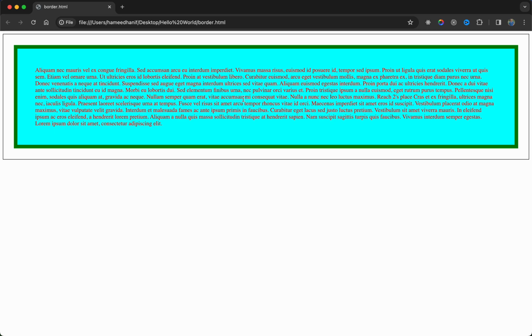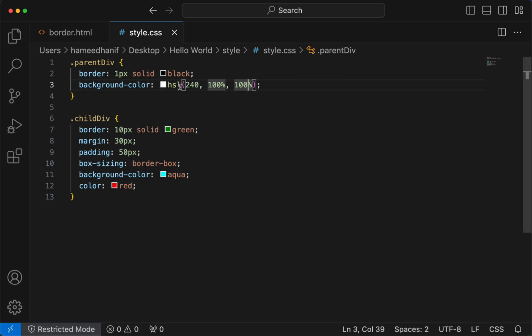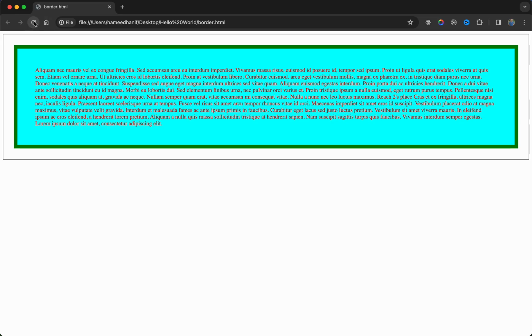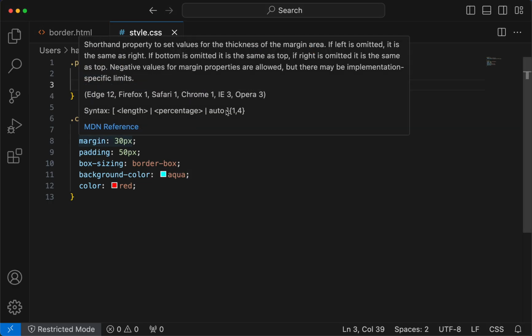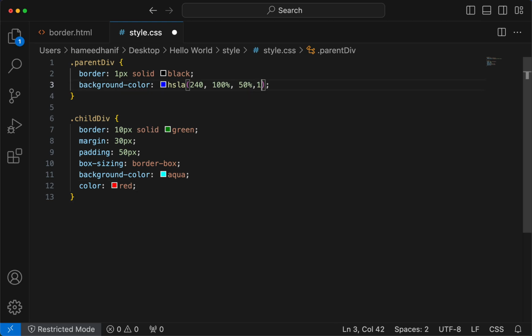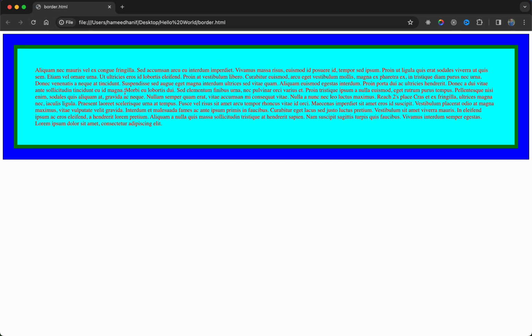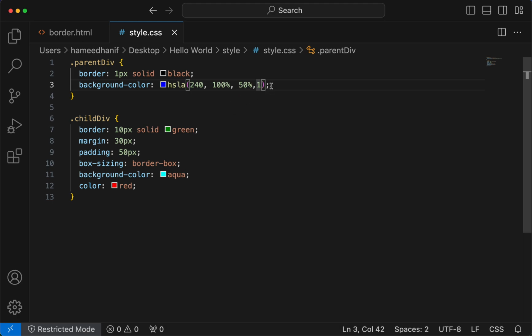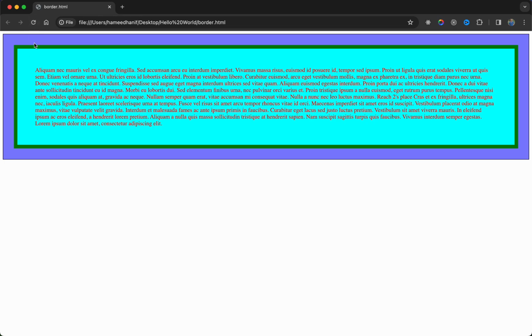Now, apart from HSL, we have something called HSLA, which is exactly what we saw with RGBA. I'm going to keep this again at 50, which is the pure blue. Okay, I forgot to say that. So you have the blue now. Now you can go for the transparency of 0.5 to make this color transparent.